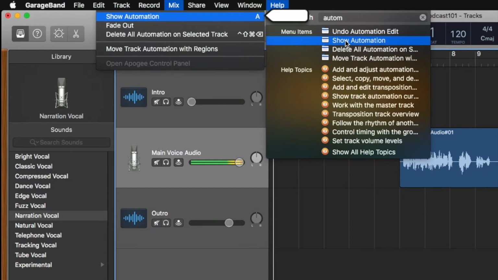And for automation, it's such an easy shortcut to remember. I just recommend you just hit the A key on your keyboard instead of going up here and navigating through the menu. It's probably the best way to go.